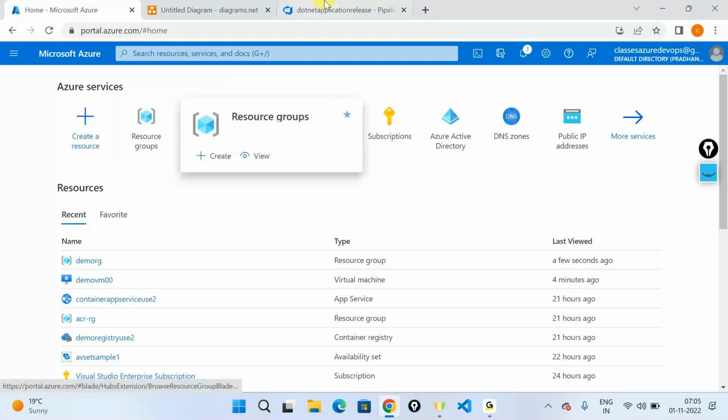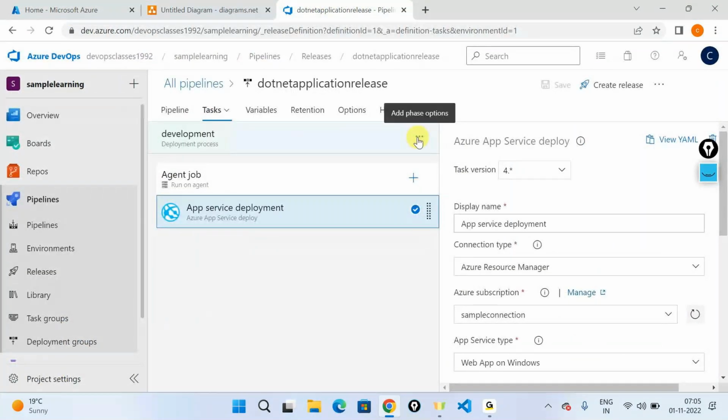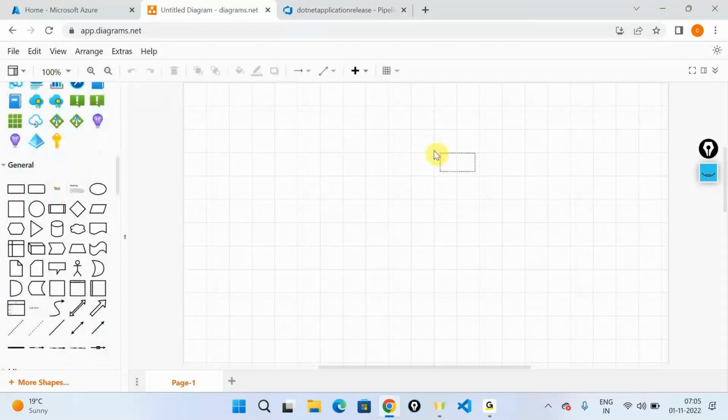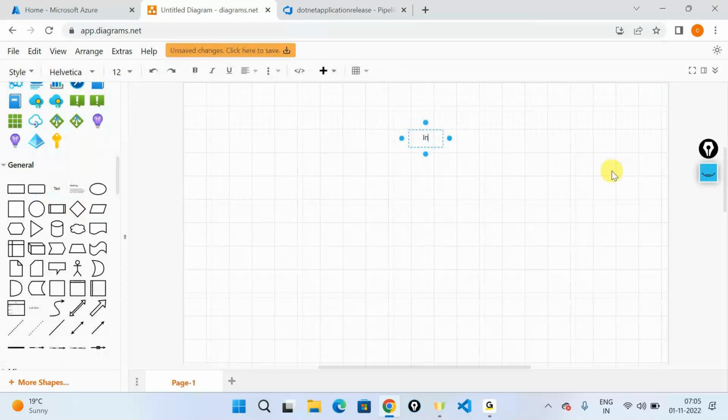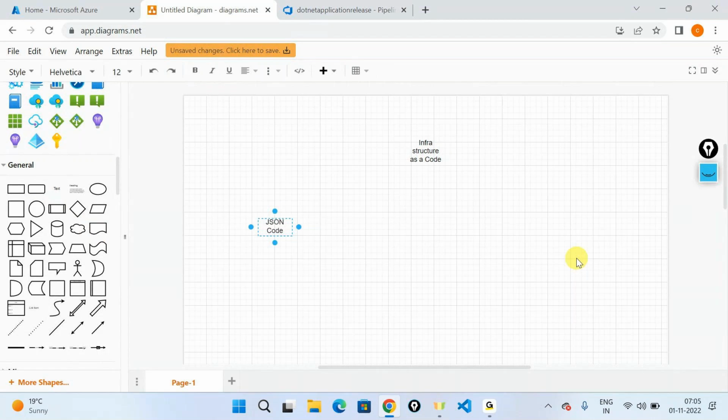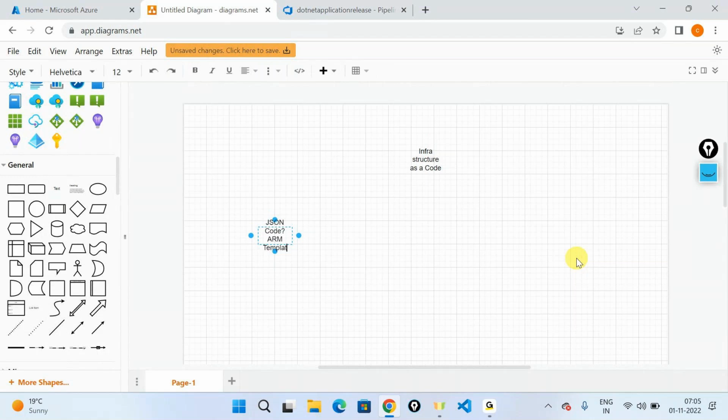And in today's session, I want to go into a concept called infrastructure as code, which means that firstly, can I write my infrastructure in the form of JSON code? Like, for example, ARM templates. And can we deploy the ARM templates using Azure DevOps? So not only the code.